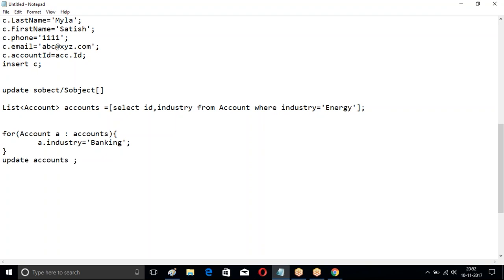Write a sample query to get all the account records whose industry is energy. Update all the records. And again.